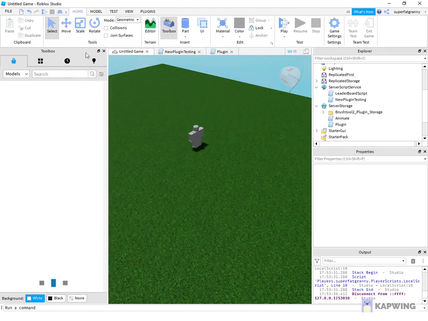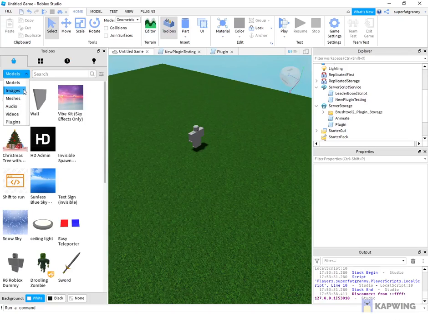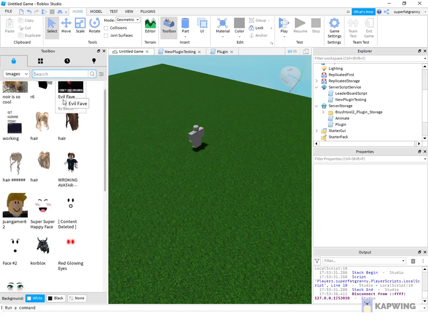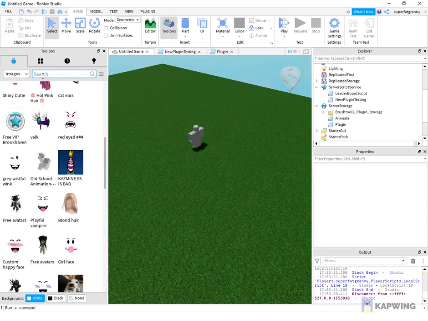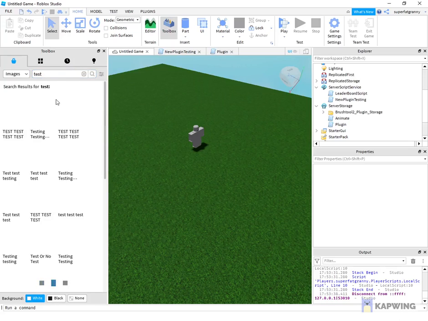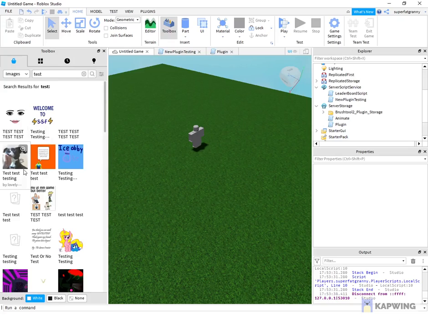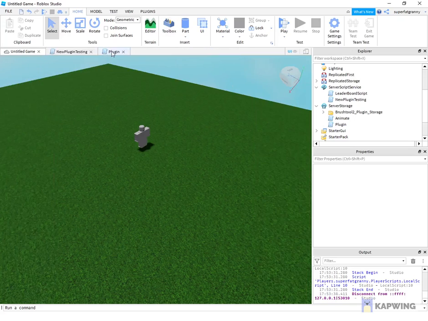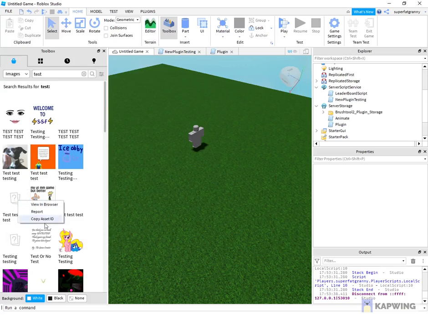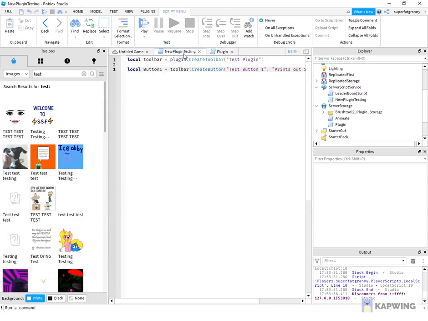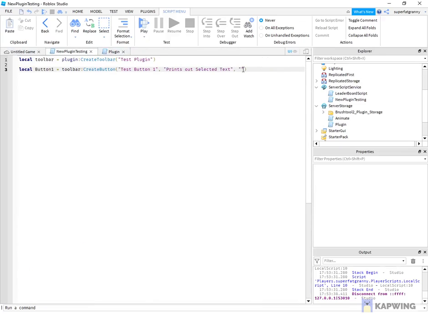So I'm going to head over to the toolbox here, go to images, and I can put an image I want in here. I'm going to just search up test, and we get all of this stuff. Alright, so we'll take this image here, and we got our image for it, and now we're going to put that in there. Wait, what? A 0? That's not the asset ID. So we got the real asset ID now here.